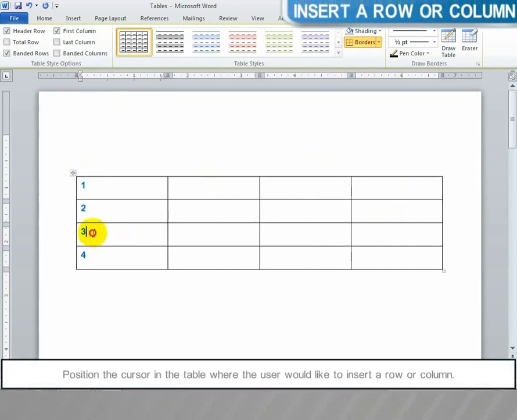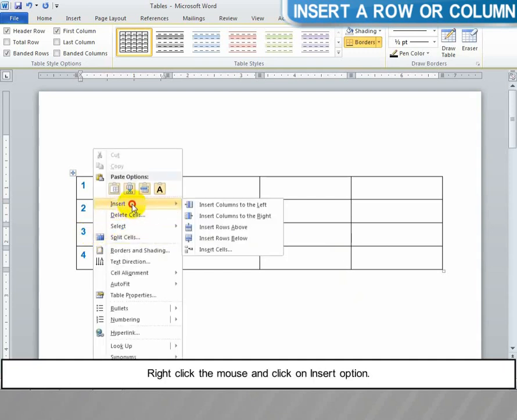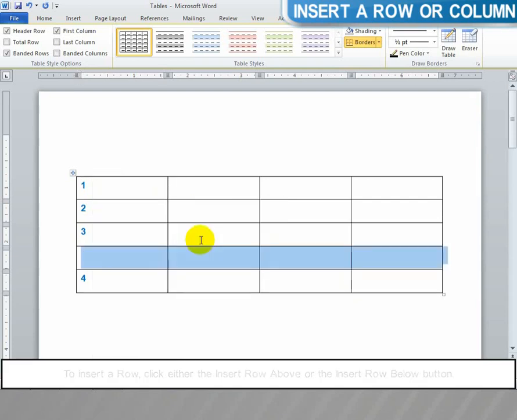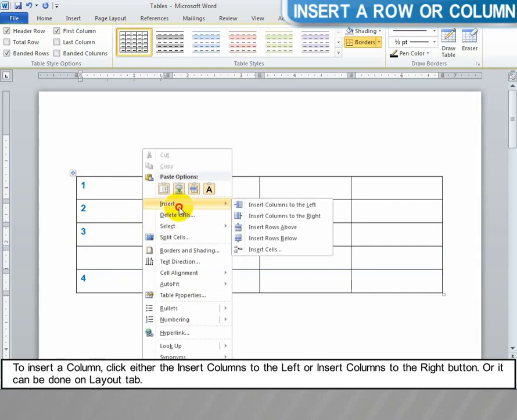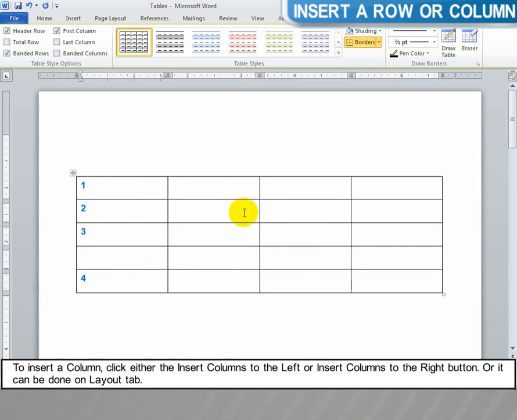Insert a row or column. Position the cursor in the table where the user would like to insert a row or column. Right-click the mouse and click on the Insert option. To insert a row, click either the Insert Row Above or the Insert Row Below button. To insert a column, click either the Insert Columns to the Left or Insert Columns to the Right button, or it can be done on the Layout tab.